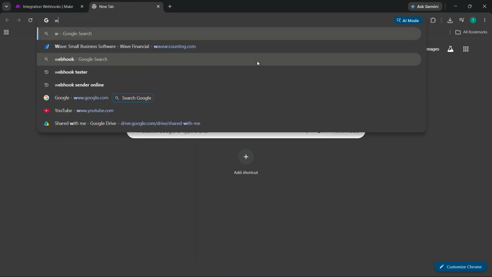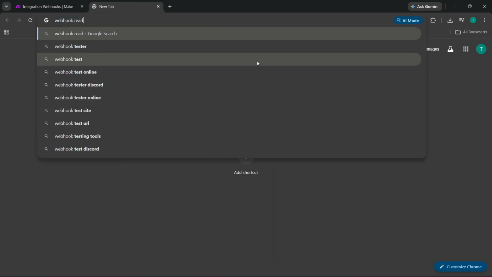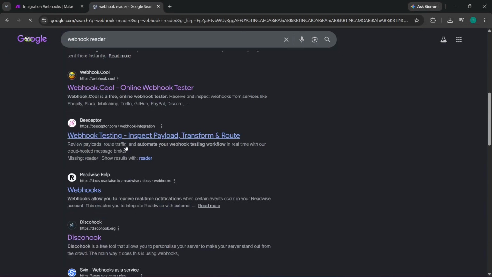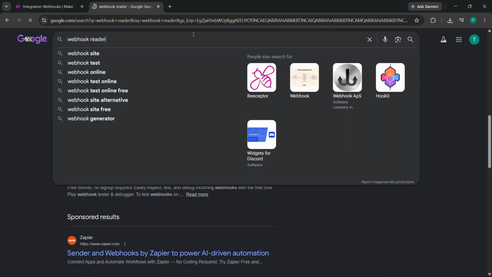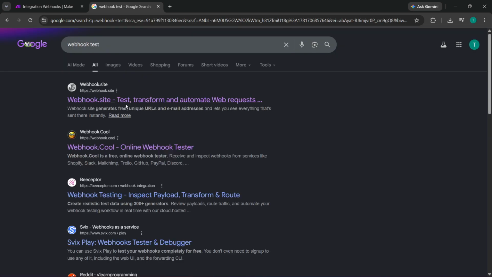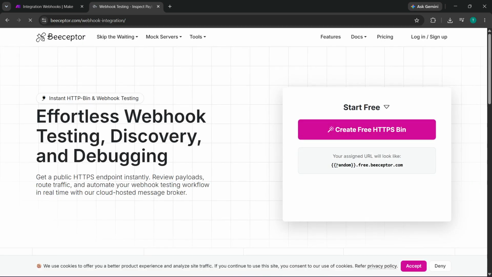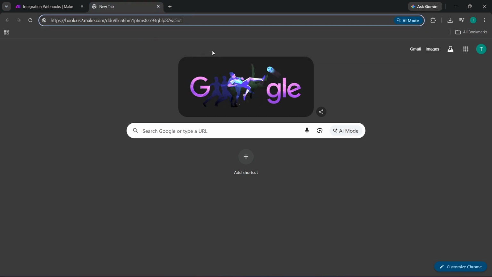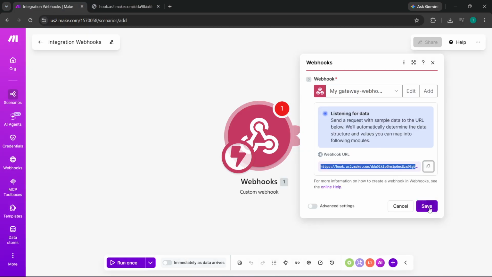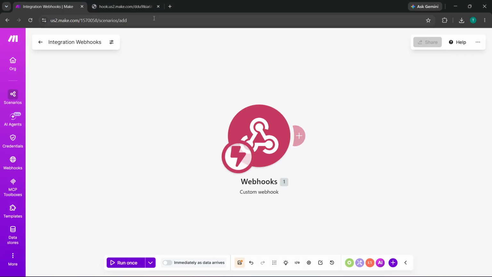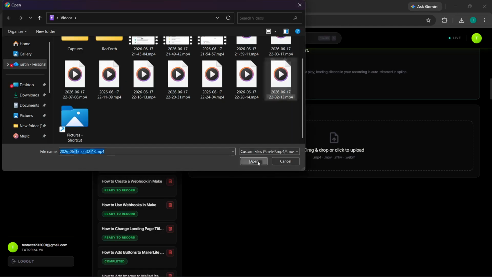On the canvas, find the webhooks module. It is usually the very first module in your workflow because it listens for incoming data from outside sources. Click directly on that webhook module, and a configuration window will pop up. Take a second to check the webhook name displayed in the webhook field. Make absolutely sure this is the right webhook you want, the one whose URL you need to copy.